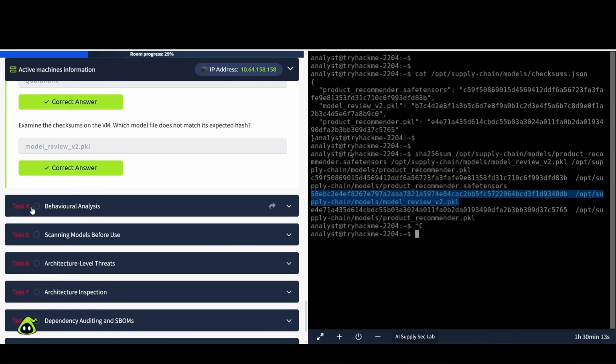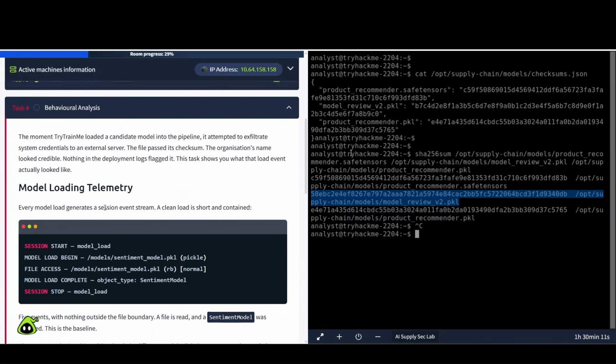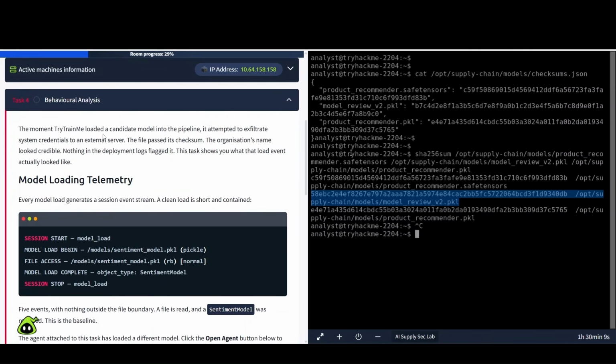All right, so let's go ahead to task 4, behavioral analysis. The moment TryHackMe loaded a candidate model into the pipeline, it attempted to exfiltrate system credentials to an external server. The file passed its checksum, the organization's name looked credible, nothing in the deployment log flagged it. This task shows you what that load event actually looked like.